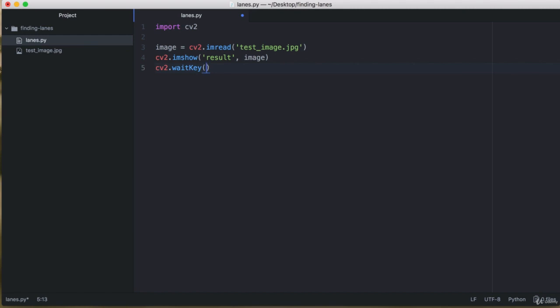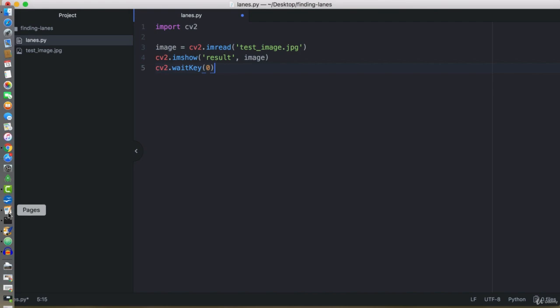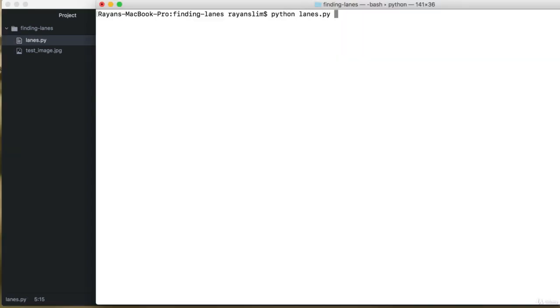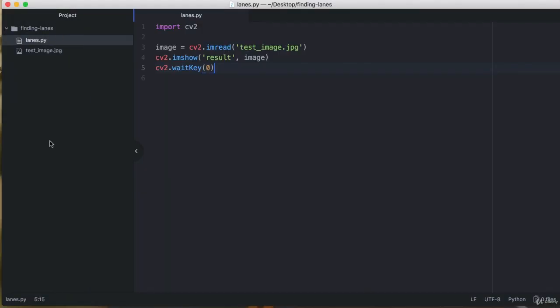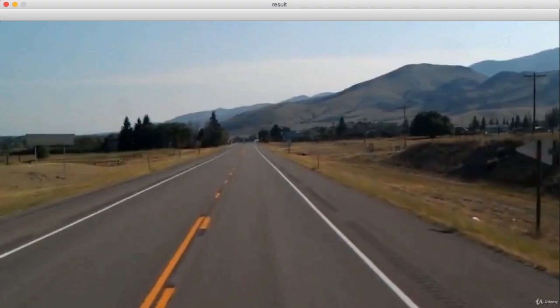We'll set a time of 0. What this will do is it will display our window, our result window, infinitely until we press anything on our keyboard. If we rerun the code, python lanes.py, the image is displayed. And notice our window name, result. We'll keep this lesson short and stop here.